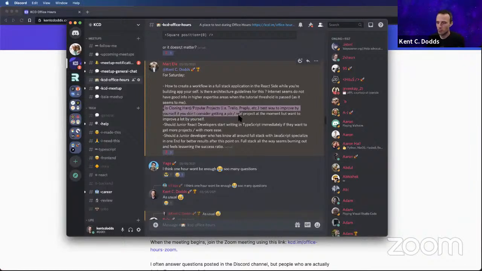Okay, so next question: is cloning hard or popular projects the best way to improve yourself? Yeah, so I actually really like cloning existing projects as a mechanism for learning, because if your goal is to learn how to code a specific thing, then cloning something's great. If your goal is I want to make product decisions and invent features and stuff, then making your own thing is great. But I'm guessing that your goal is you want to increase your coding abilities, and if you just go and create something all on your own, then you're going to spend a lot of time making product type decisions and going down different paths that aren't going to necessarily help you improve your code.